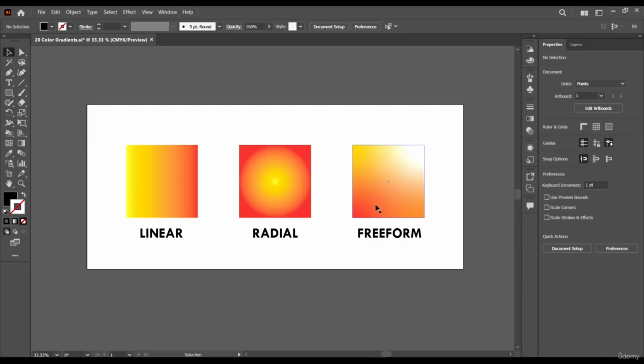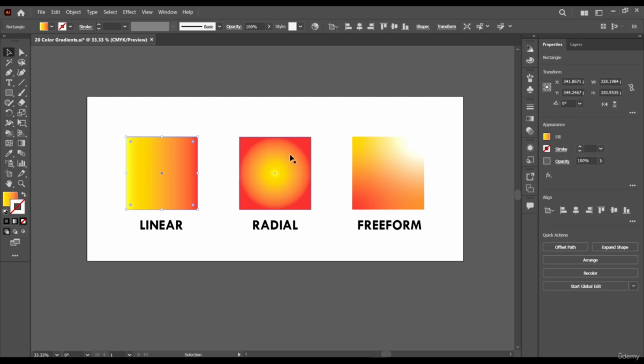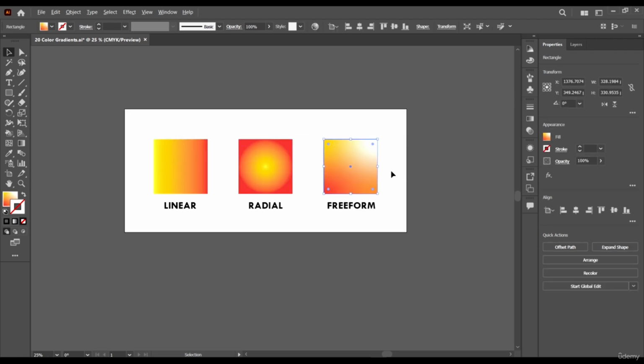In this lecture, we will be learning about gradients, okay? So what are gradients? Gradients are basically a combination of two or more colors. Simple. It's as simple as that, okay? And in Adobe Illustrator, we have three types of gradients. We have the linear gradient, we have the radial gradient, we have the freeform gradient, okay?